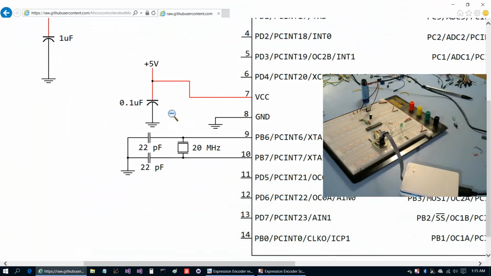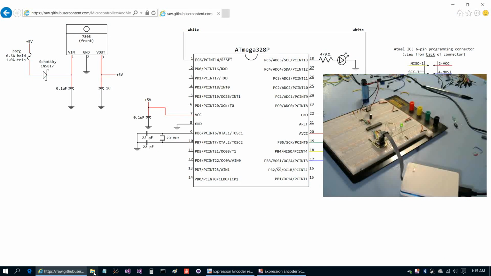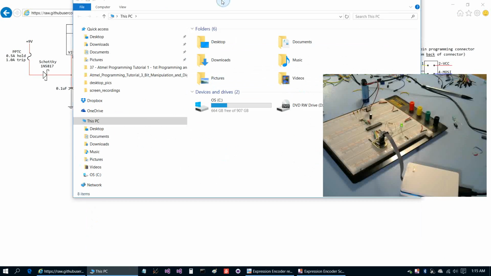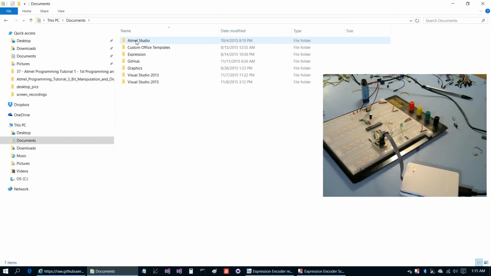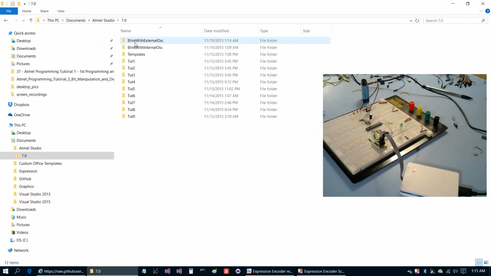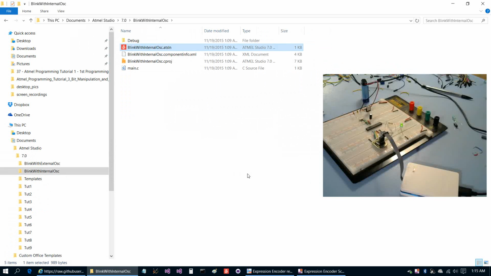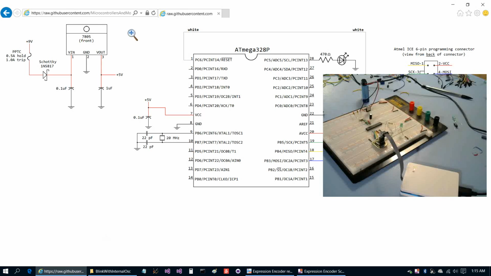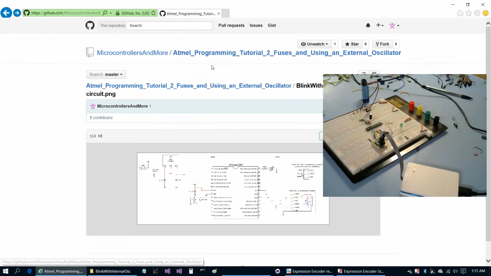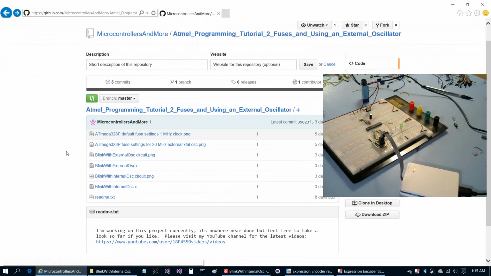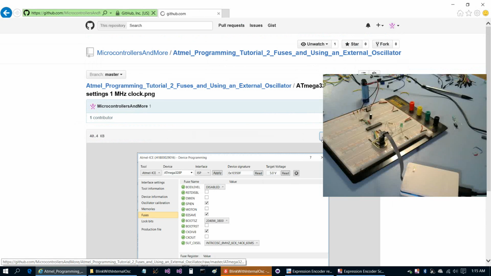Since for the rest of the tutorial series, we'll be for the most part using the internal clock, let's go ahead and set back to that. So if we go to the first project that we just did, blink with internal oscillator, and then we can fire that up. And the first thing to do once Atmel Studio starts again is we're going to reset the fuse settings to the default fuse settings, which will give us a 1 megahertz clock.